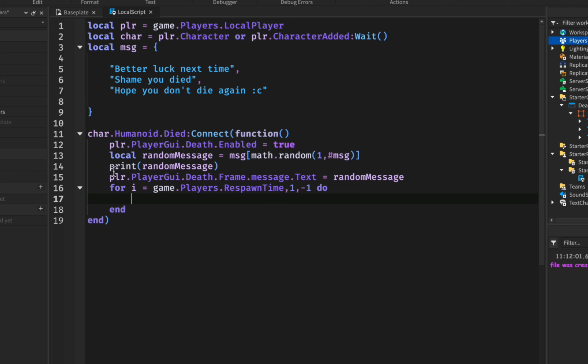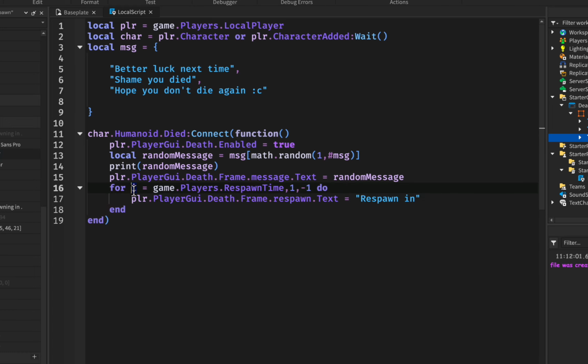Now again, we can copy and paste this, but instead of message, we're going to do respawn.text, and we don't want it to directly equal to a number. We want it to have text, then after the text we want it to have our number. So it's going to equal to respawn in, and then we can join our number, which is I, because I goes 1 by 1, and I is going to be equal to number 1, then number 2, and then number 3, since it's going downwards.